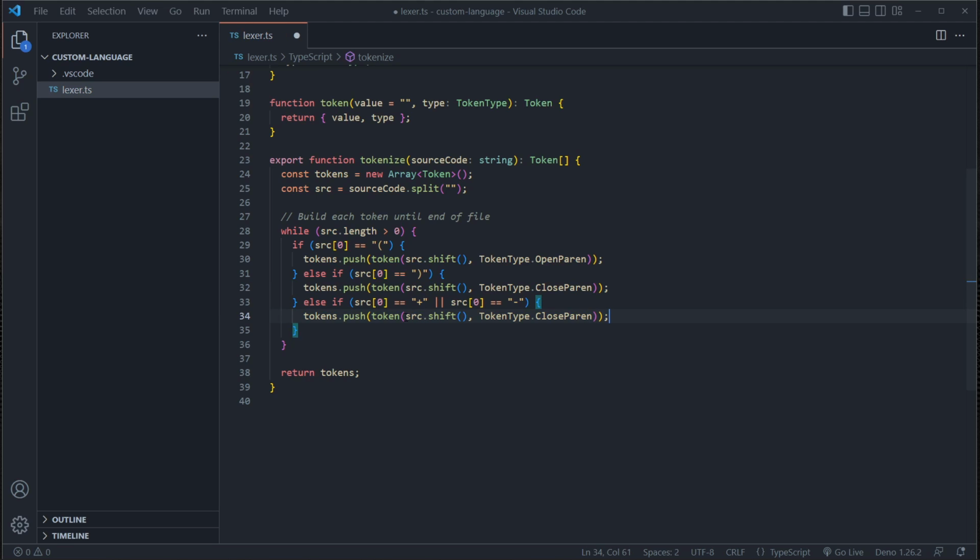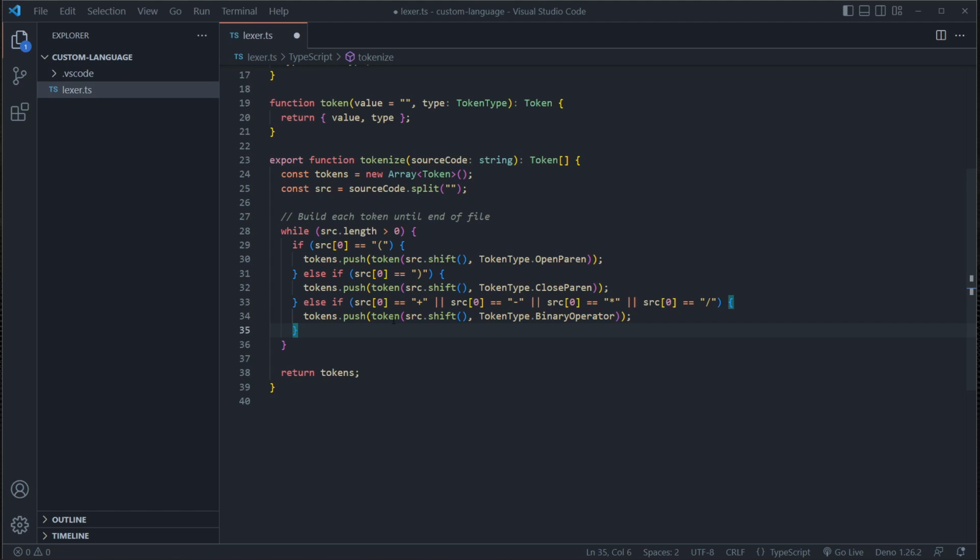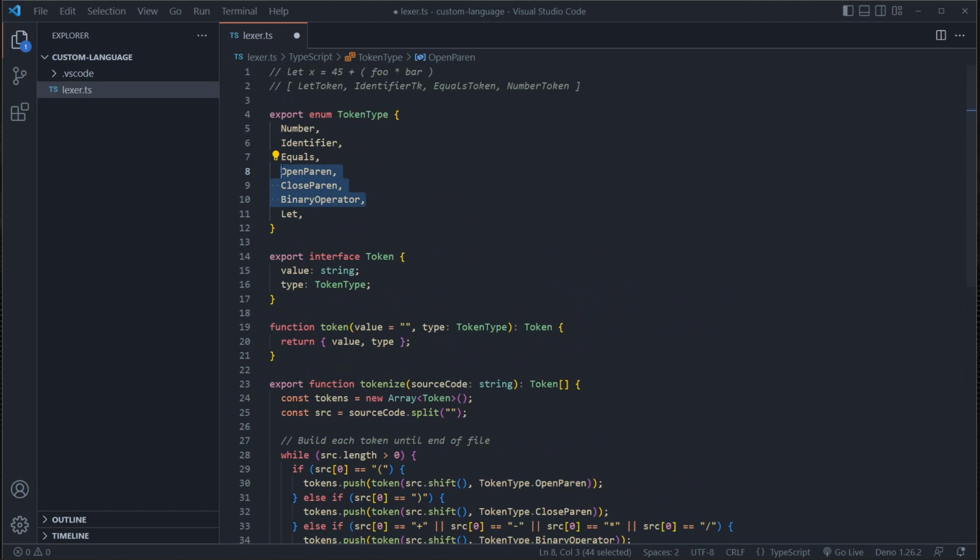So we're going to keep the shift. However, instead, we're going to change this to binary operator. Let's also handle multiplication and division tokens, like so. So we'll do source 0, same thing, source 0, and this will be a binary operator. We could also just combine these into their own type right here, and now we can handle all those like that. So now we've handled these 3 tokens. Maybe we want to also handle an equals token.